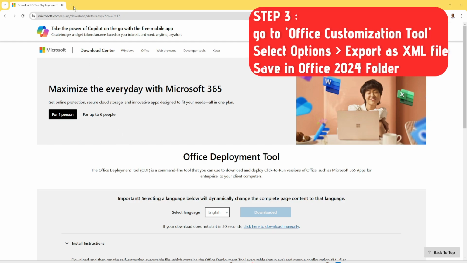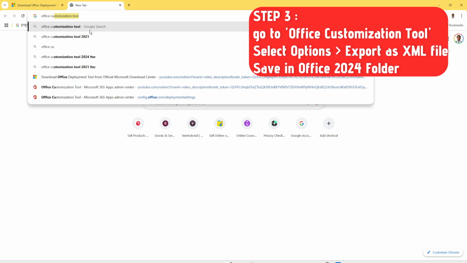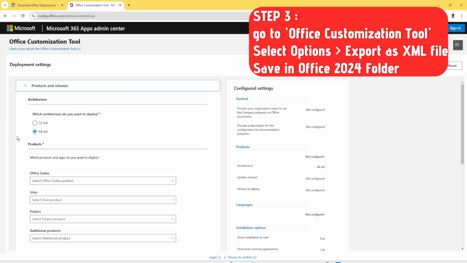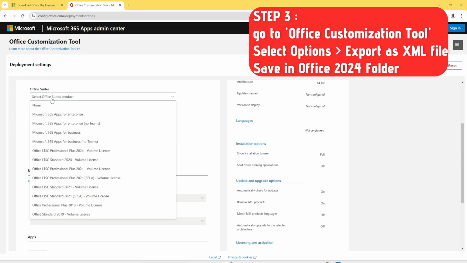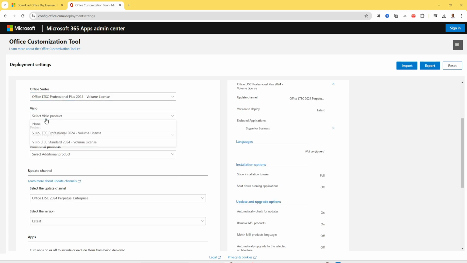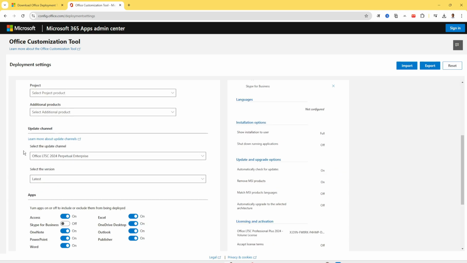In the third step, again go to Google and type Office Customization Tool. Press enter, click on the first link and here select the architecture of your computer. In my case, it is 64-bit. Then select the Office suites as per your requirement. So I'm going to download Office LTSC Professional Plus 2024 volume license. I don't want Visio. I don't want Project. I do not want any additional products and leave other options as they are.